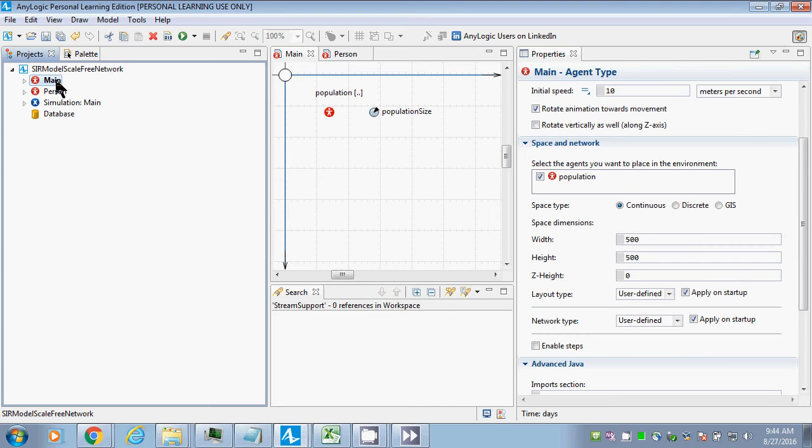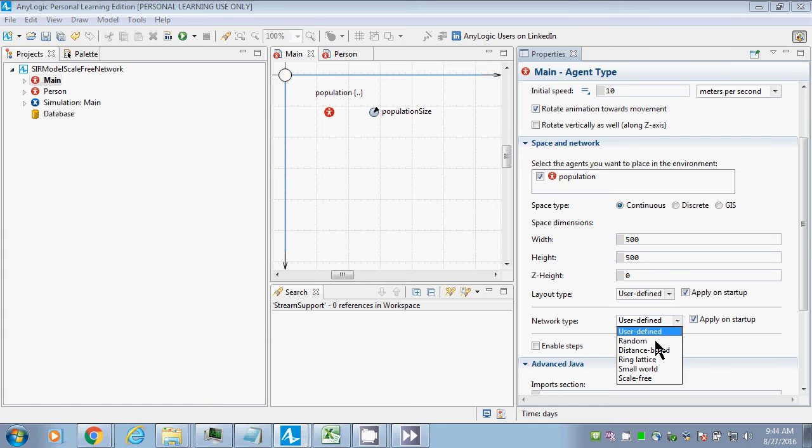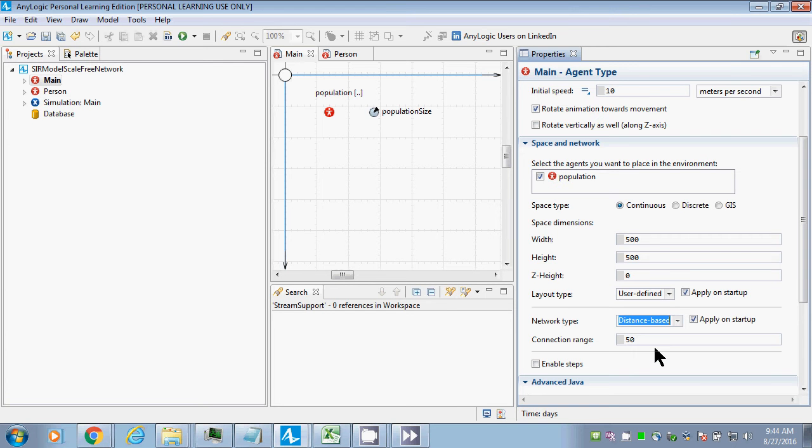And I'd like you to set the connection range to be 100. Okay? How did I do that? The population that we want to arrange lives in main. So we went to main, we scrolled down to space and networks, and we set the network type to be distance-based with connection range 100. Are we okay with that?